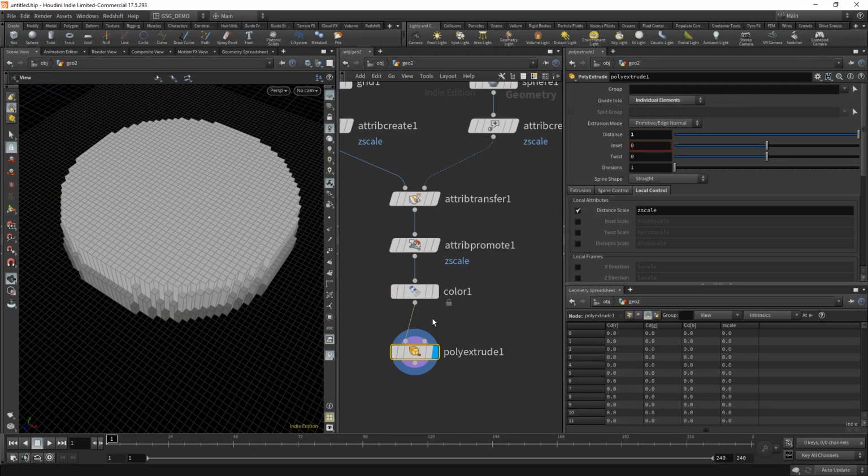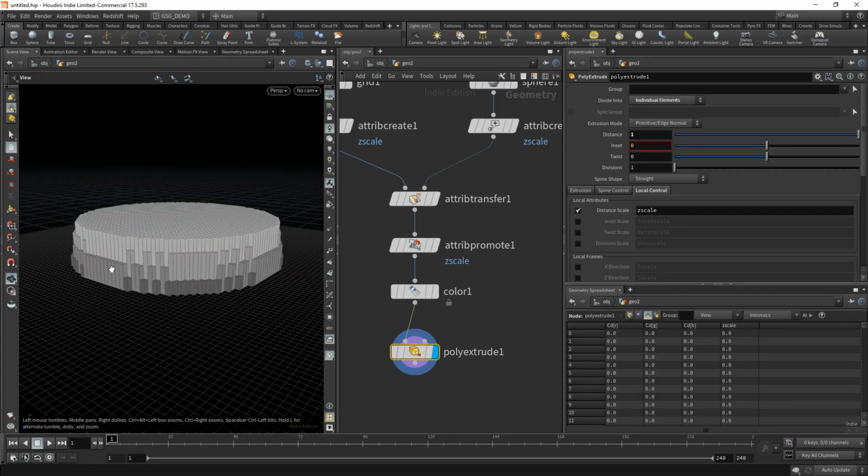Now, if I turn the color SOP back on, it'll make a little bit more sense why we have some of those polygons that are sitting a little lower than some of the others, because you might expect them to all sit at the same height.